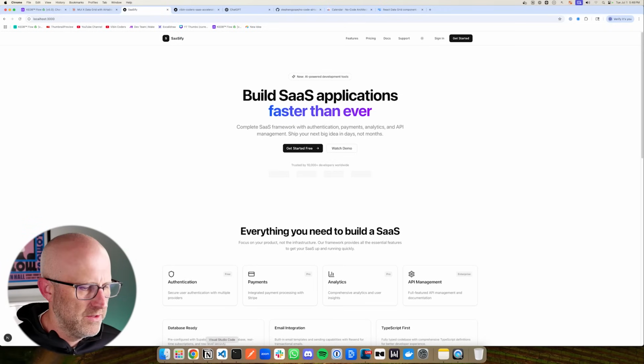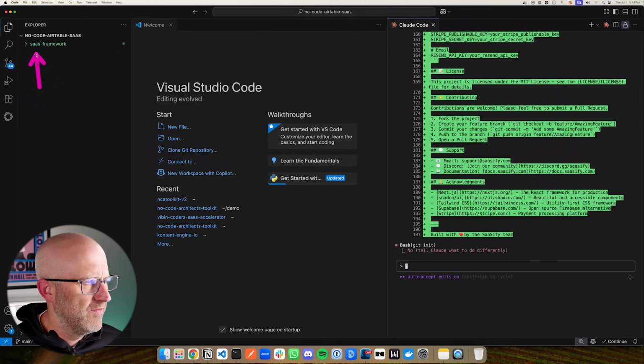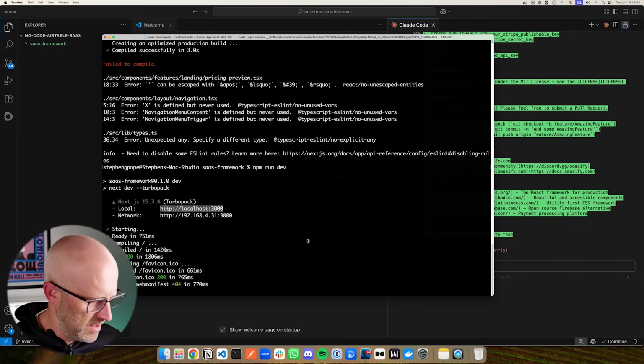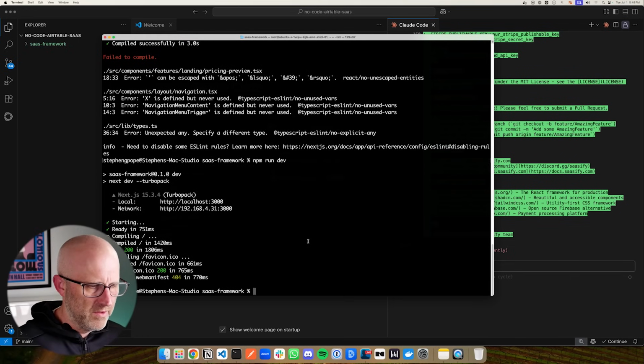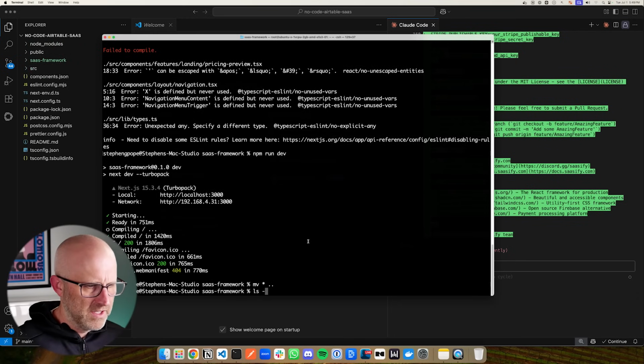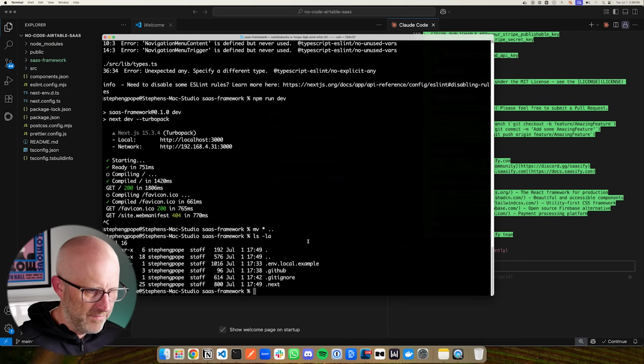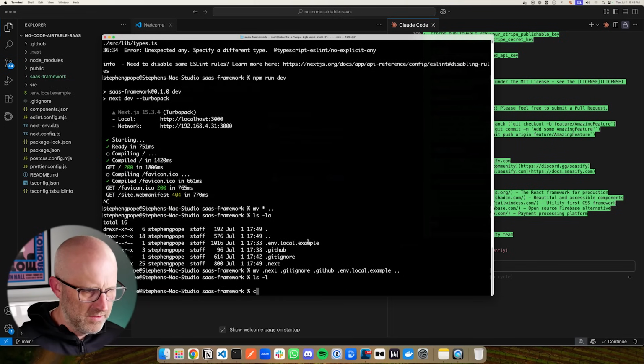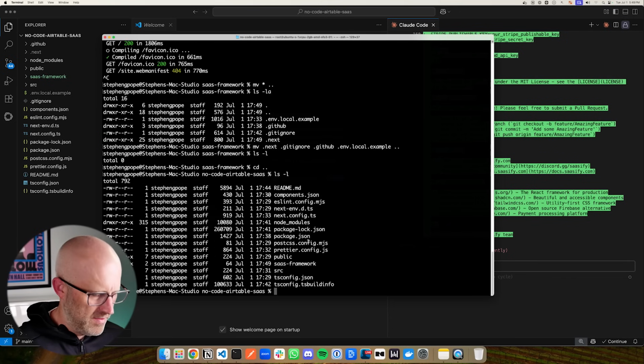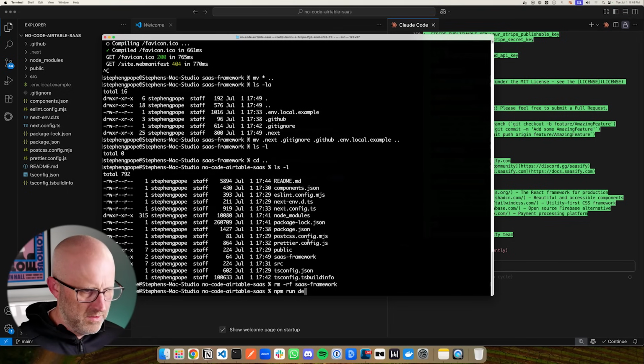So I'm gonna jump back into Visual Studio here. And actually before I move on, I'm gonna fix this issue here. So I'm just gonna jump into Git. I'm gonna stop the server that was running our site. And I'm gonna move everything that's in here into the directory below. And I'm just gonna double check that it moved all the hidden files. And we see a few hidden files that it didn't move. So we're gonna go ahead and move .next, .github, .gitignore, and .env.local.example also to the previous directory. So now if I come here, we have all of that. And then I can remove that directory, saas-framework, because we don't need it. And now I should be able to run dev from here.